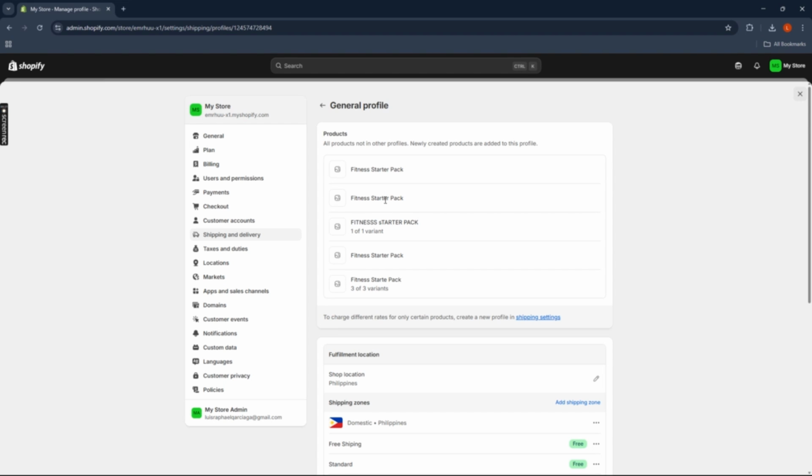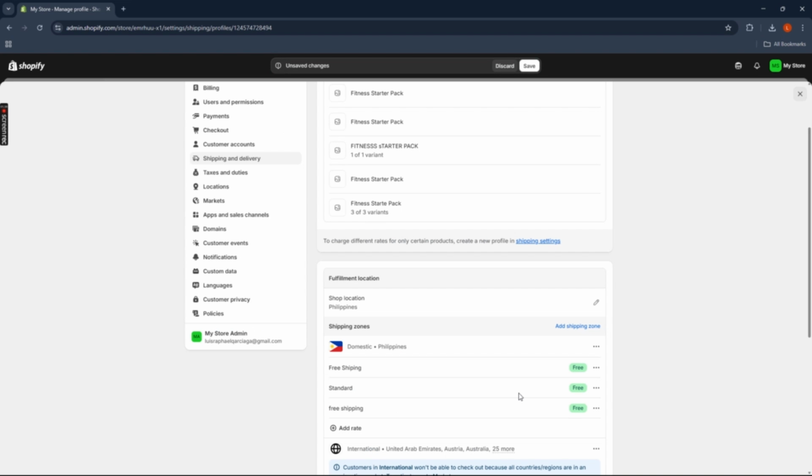Name the zone, example, USA shipping. Select the countries or regions you will ship to. Click done. Set up shipping rates. Decide how you will charge for shipping.